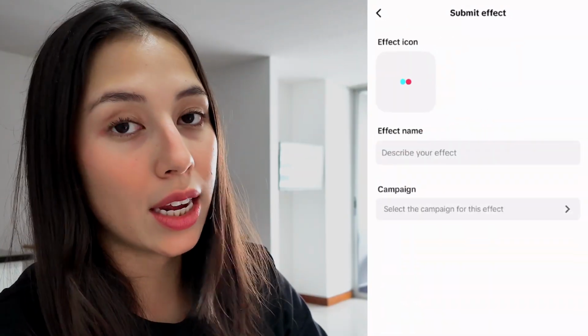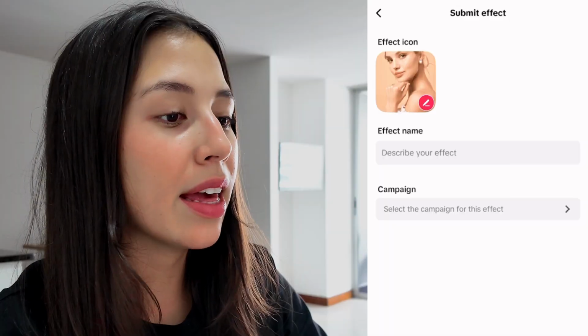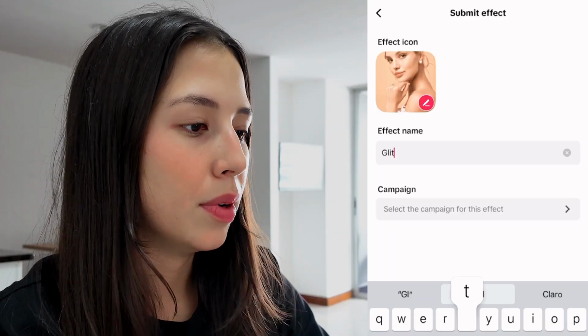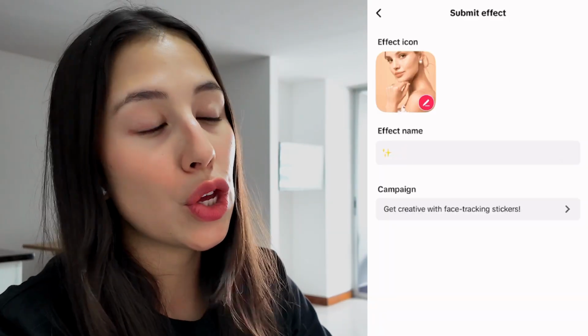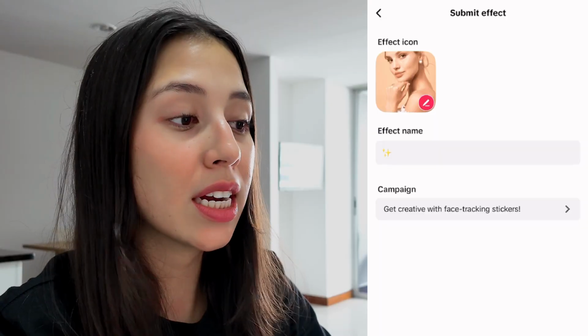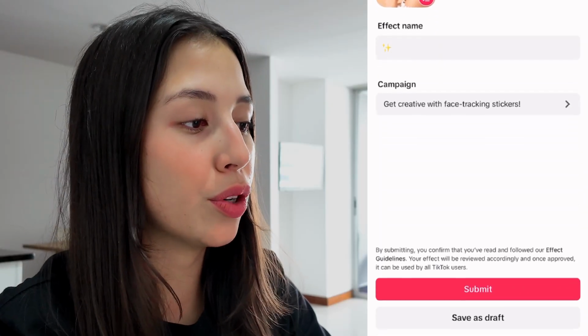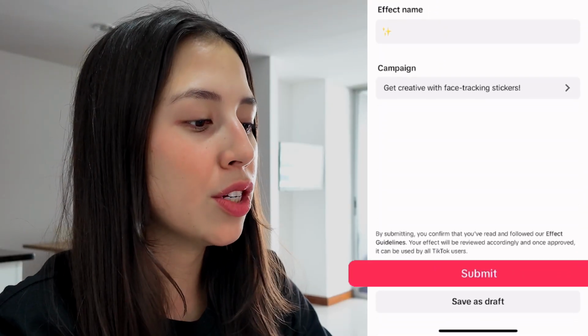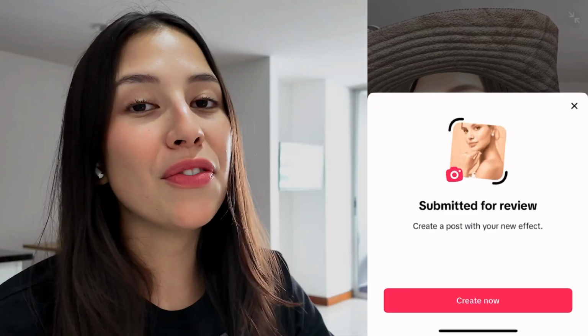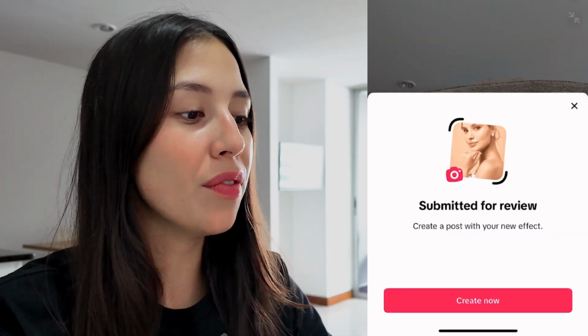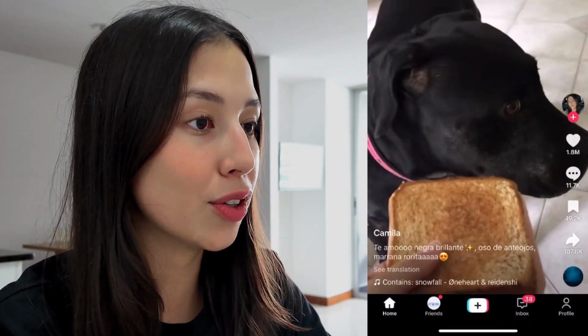It might take you a few seconds to load. And we're gonna give our effect a name. I'm gonna put glitter. Once you give your effect a name, if there's a current campaign that TikTok is running, you should also see it right here. You just need to tap on Submit. Now your effect will be submitted for review just to make sure that everything is great.